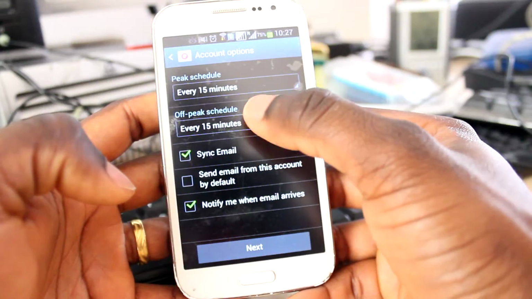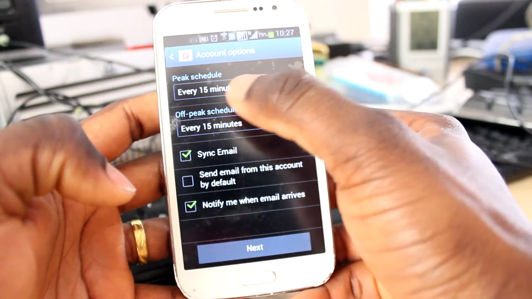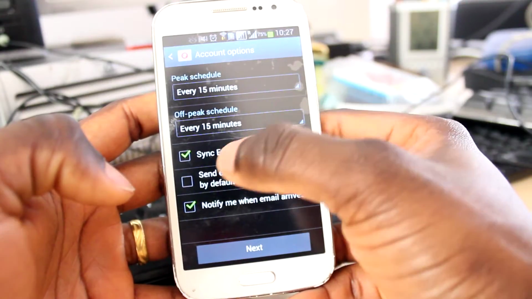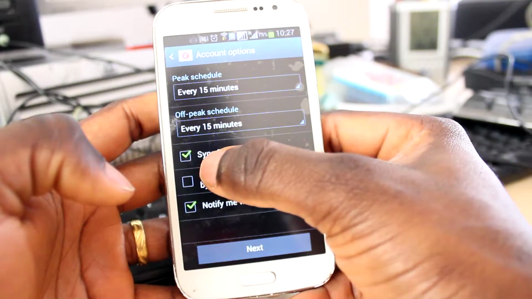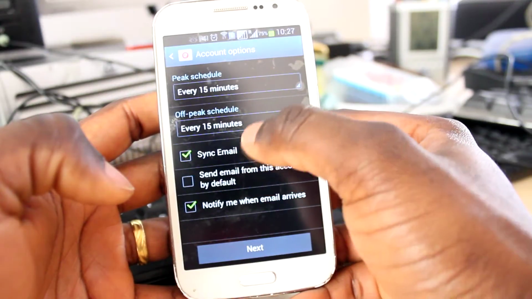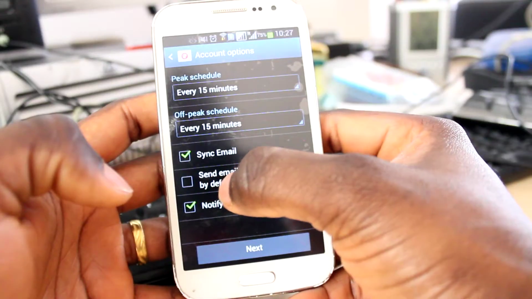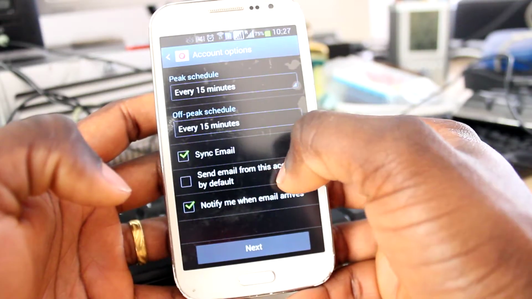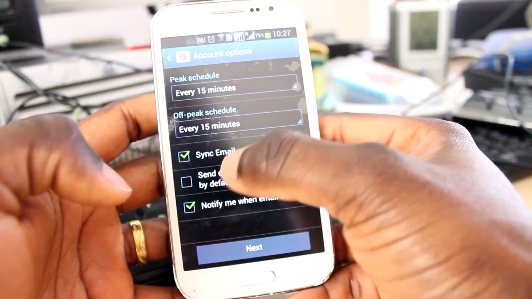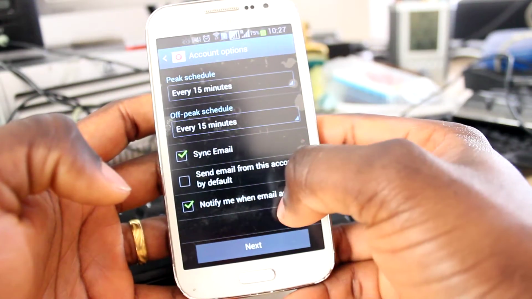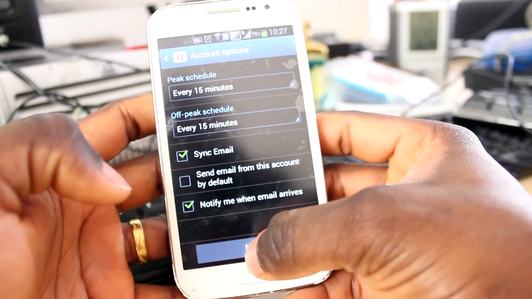Now some other options, the peak schedule, that is every 15 minutes. Off peak schedule, leave that as it is. Leave the synchronized email checked. As I mentioned earlier on, you can enable the send email from this account by default, and if you don't want, have it unchecked. And also notify me when email arrives, you have that checked, and then hit on next.